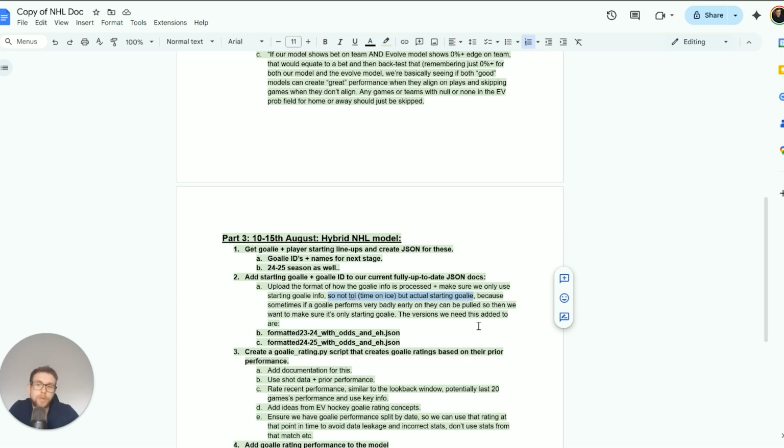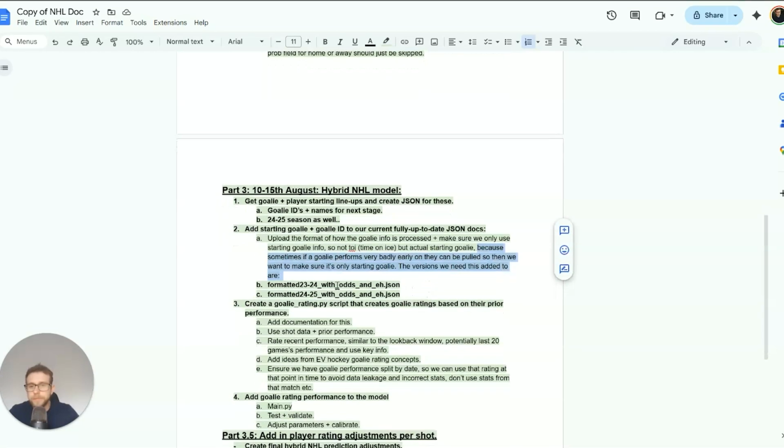Obviously, if a goalie got pulled, that isn't who you would use. So if they got pulled before 10 minutes through the second period, that isn't who you would actually see in the starting lineup. So you just need to be careful of that. I'm just reminding myself here to double check and make sure that logic is in place, because starting goalies might not always have the highest time on ice.